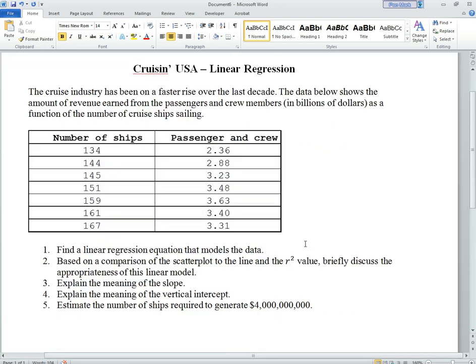Here's a little problem put together. This is actually based on real data pulled from the U.S. Statistical Abstract, and that basically deals with the cruise industry. Here we're looking at the revenue earned from passengers and crew members in billions of dollars as a function of the number of cruise ships sailing. So here we have the number of ships, and here we have the passenger and crew revenue.